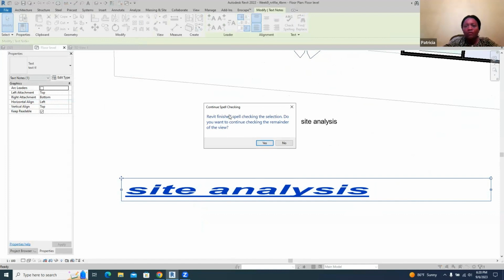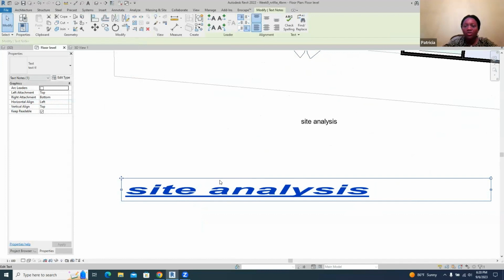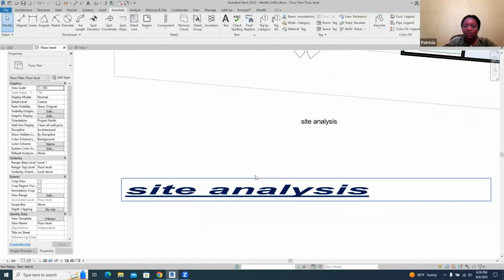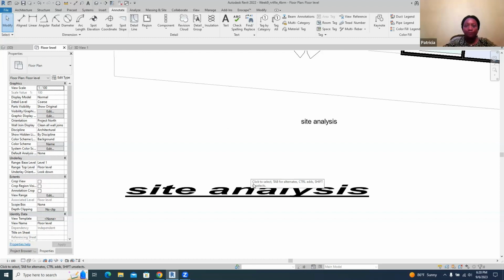So Revit finished spell checking. You want to continue checking the media review? No, I'm done with the checking. So site analysis checked and spelled correctly.